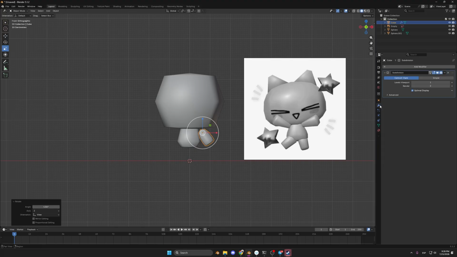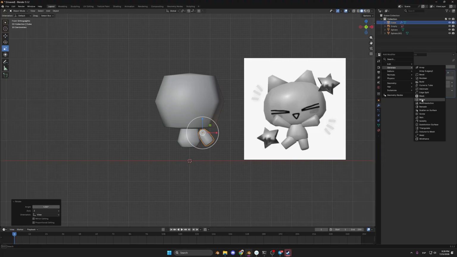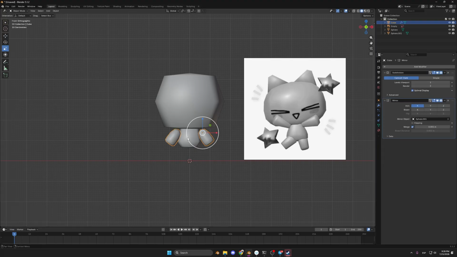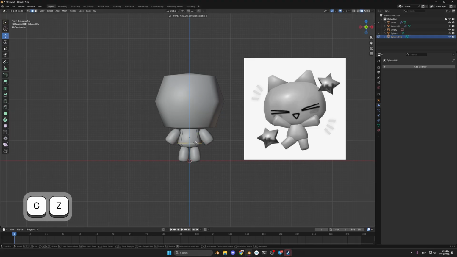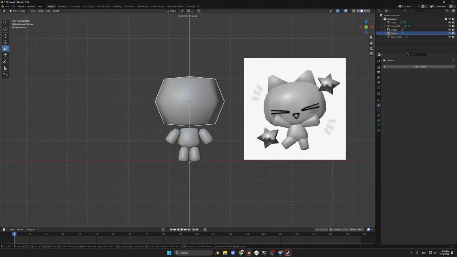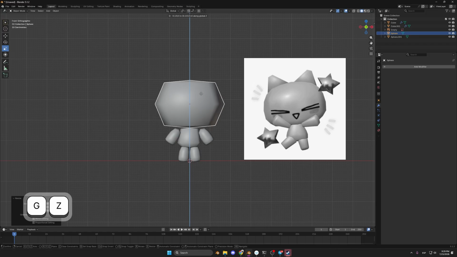Now let's add a mirror modifier to this. Come here, go to mirror. Now let's duplicate it by pressing Shift D and make the legs. Something like this. Now I think I'm gonna make this head a bit smaller. Should be something like this.